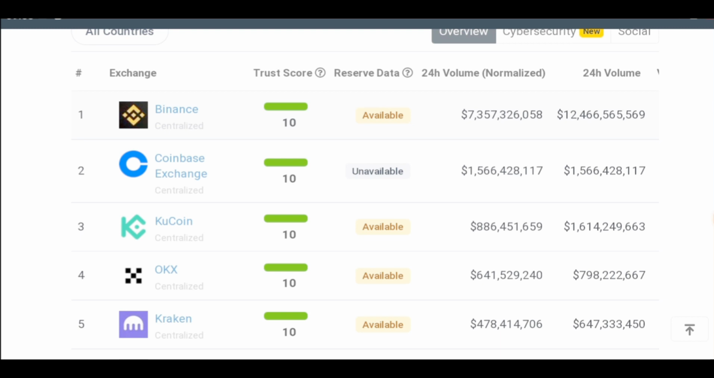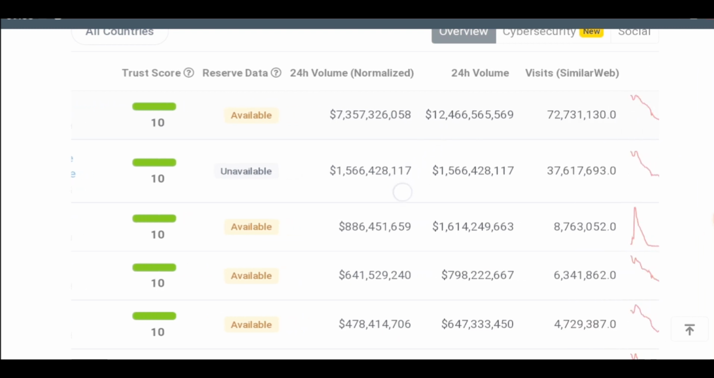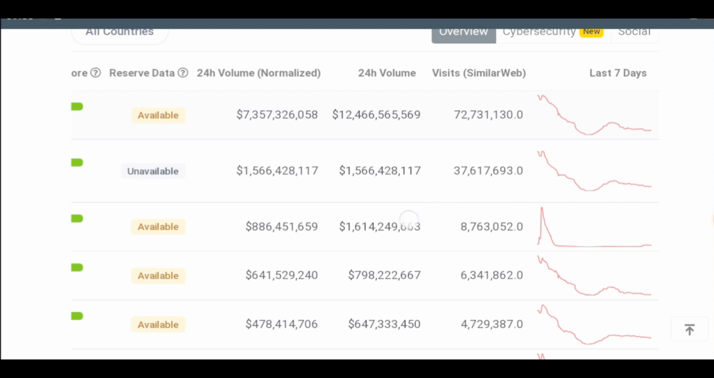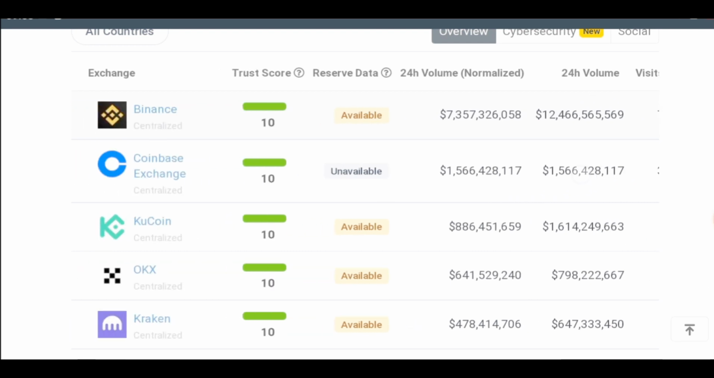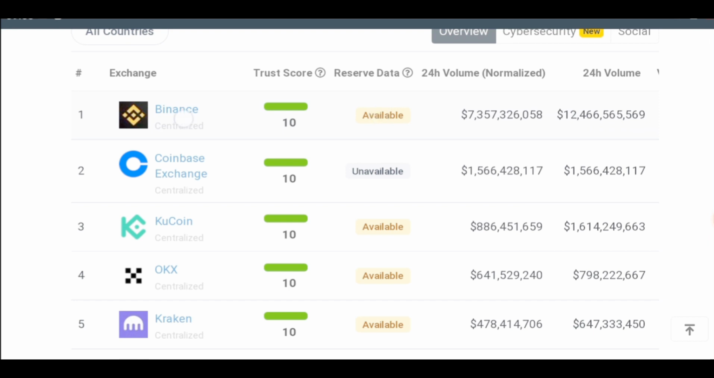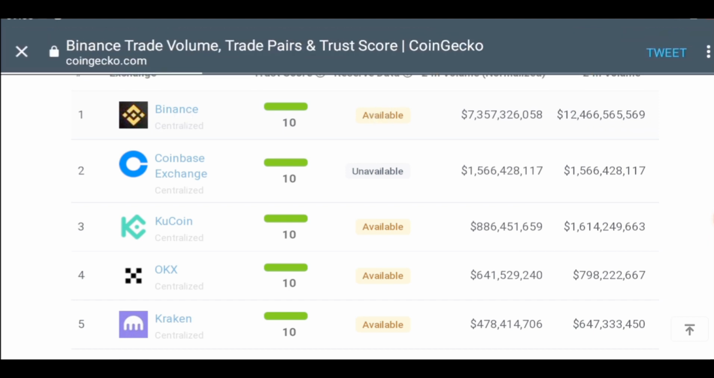First we have Binance here, and in the first tab you see the trust score, which is 10. Of course it should be. And we have the reserve data, and it's available. You see the 24-hour volume and visits from SimilarWeb. So we're going to click Binance and see.